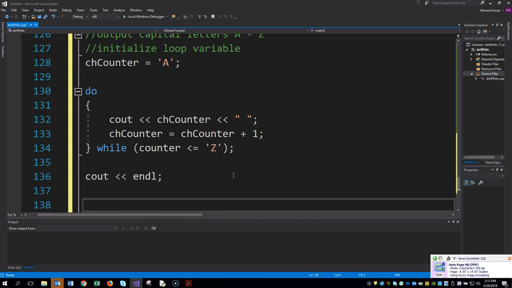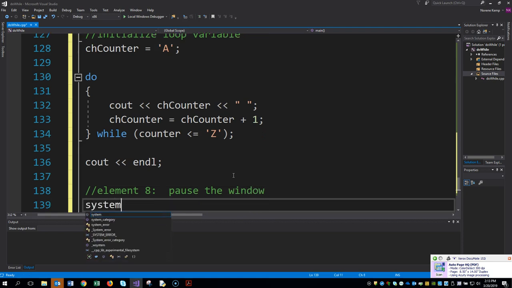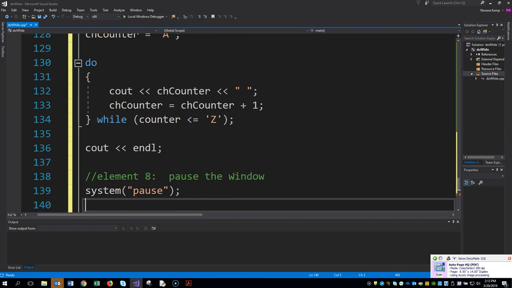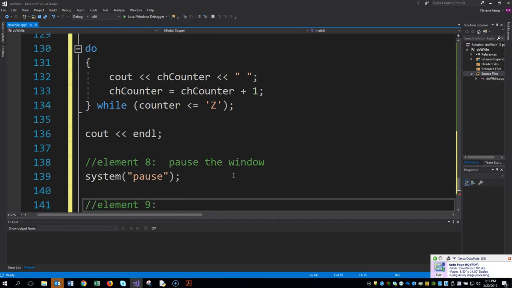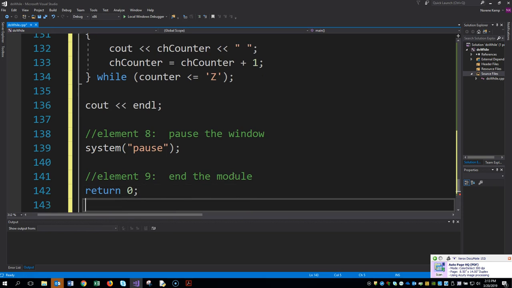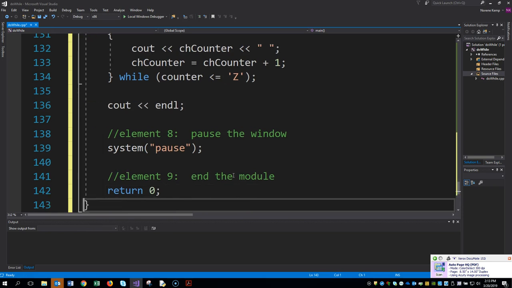And finally, we are ready for element 8, which is pause the window. Element 9, which is end the module. And finally, our last and final curly brackets, which is element 10, end the program. And if we now save all of this, we should be able to run it.